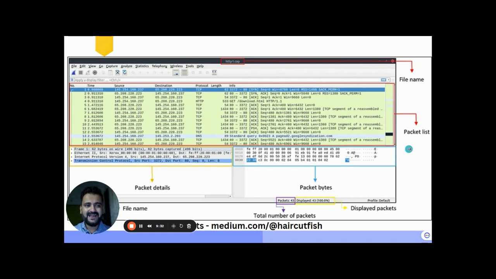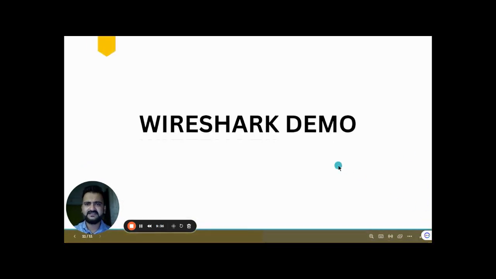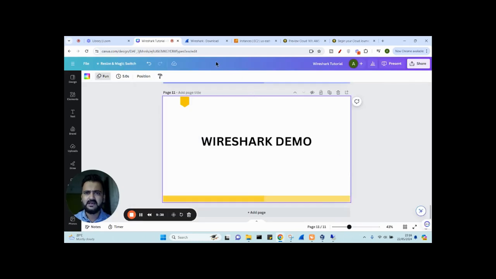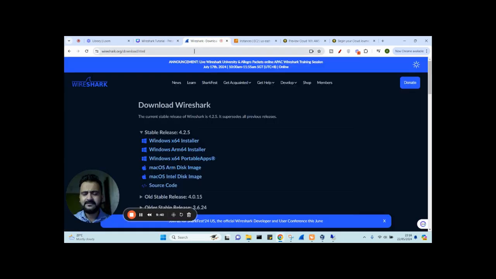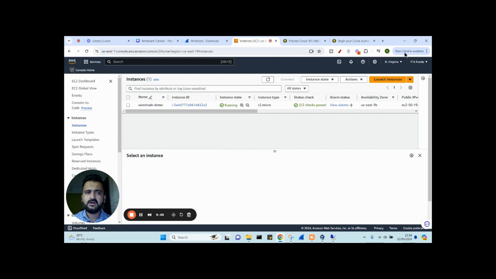So with that said, I think it is time for the demo. So let me just minimize this. Okay, so this is the screen from where you can download everything. And for this particular demo, I have used my AWS account, ITK Funday AWS account, and I have simply created a demo VM. I have installed Wireshark already in this VM, and we will take the remote desktop of this VM and then do the demo.